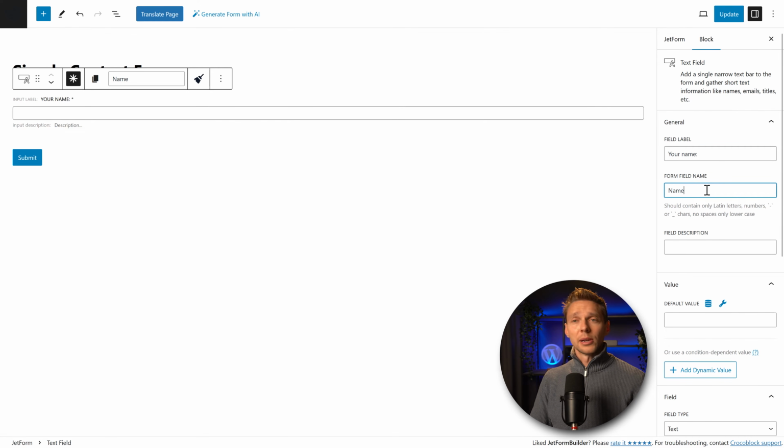Then the form field label is just for you and me on the back end, so that's great. And then we have over here a field description, which is optional to fill in if you have certain questions that people need to have some kind of information. You can fill it in over here.